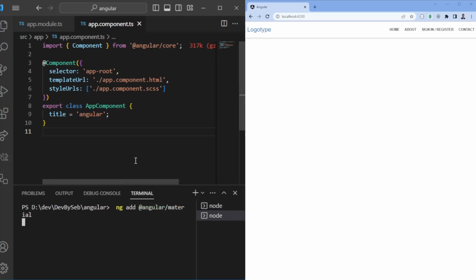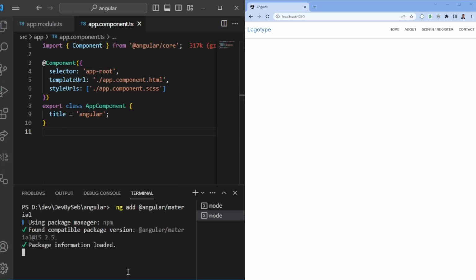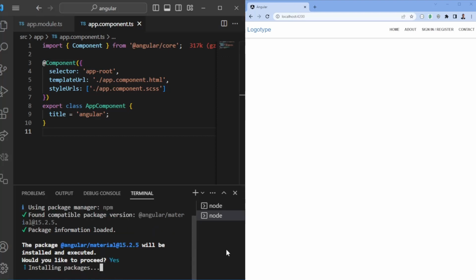So this will install the packages for us. It will check for a compatible package version. So it finds 15.2.5 in this case. Will be installed. Would you like to proceed? Yes, proceed. Alright, so let's give it a couple of seconds and we'll be right back.